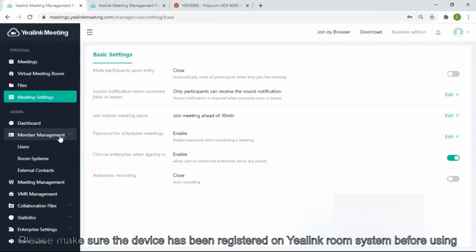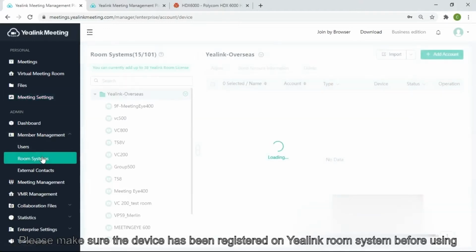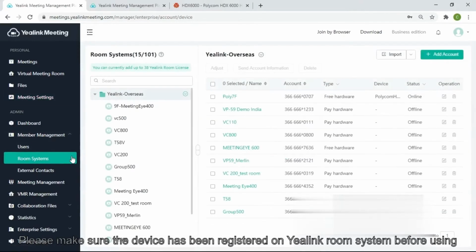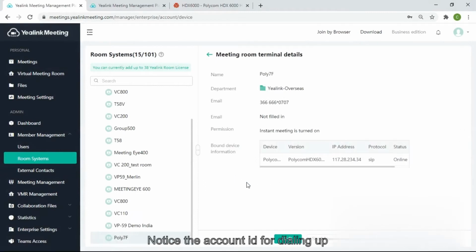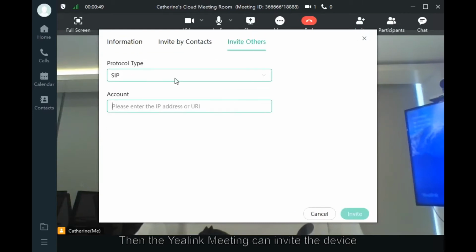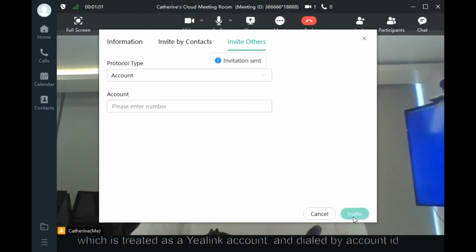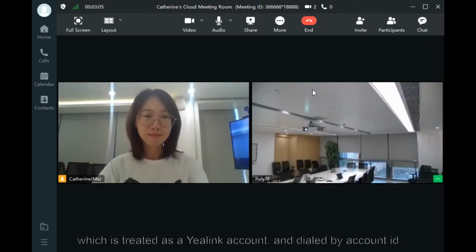Please make sure the device has been registered on Yealink Room System before using. Notice the called ID for dialing up. Then the Yealink Meeting can invite the device, which is treated as a Yealink account and dialed by called ID.